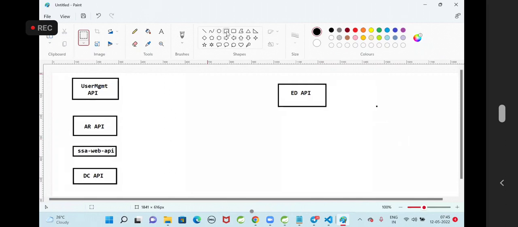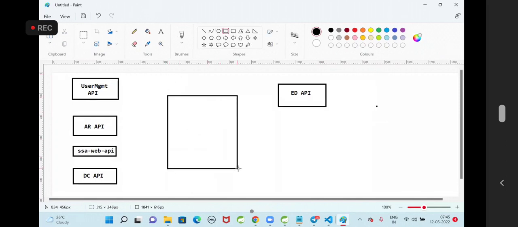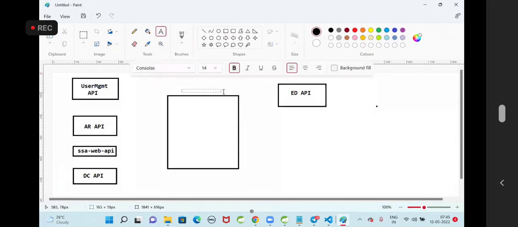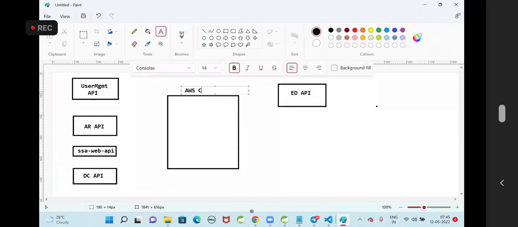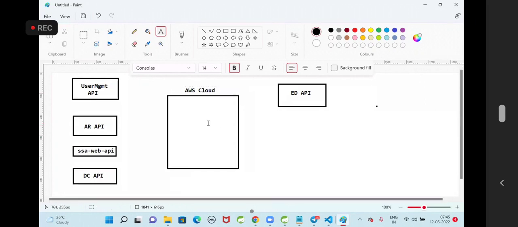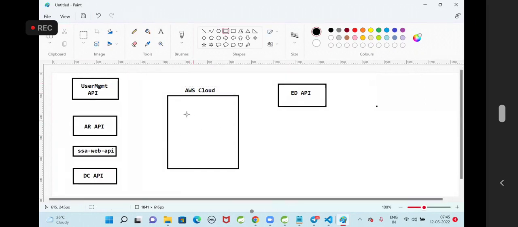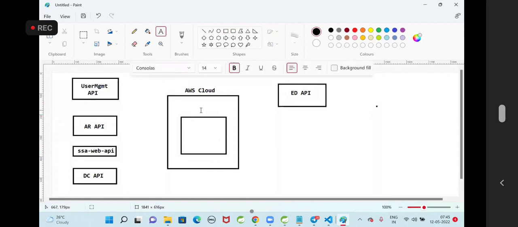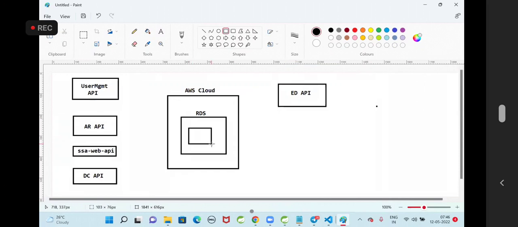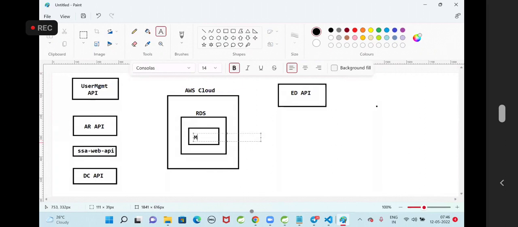So what I'm going to do is take the AWS cloud. In that AWS cloud, I'm going to set up RDS. We already know what AWS cloud is and how to work with AWS cloud services. In this AWS cloud, there is a service called RDS available. In this RDS service, I'm going to use a MySQL database.